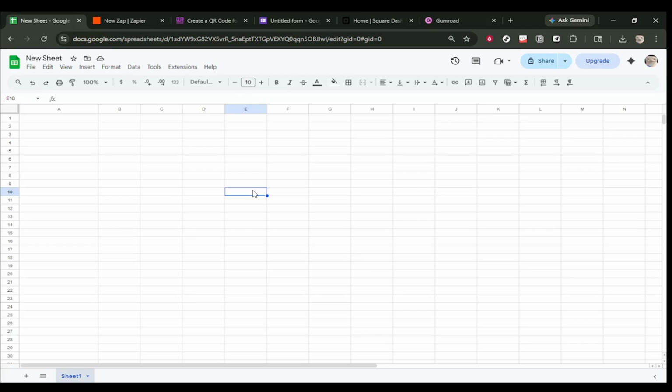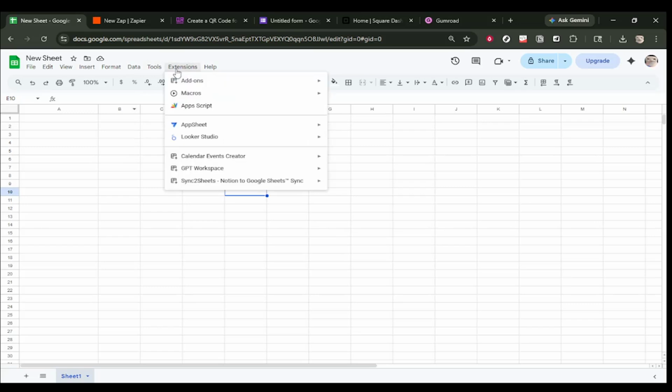Once your spreadsheet is open, take a moment to confirm you are in the correct document and that you have editing access, because add-ons require permission to install. Next, look at the top menu bar and click Extensions. This menu is where Google Sheets keeps tools that expand what your spreadsheet can do.